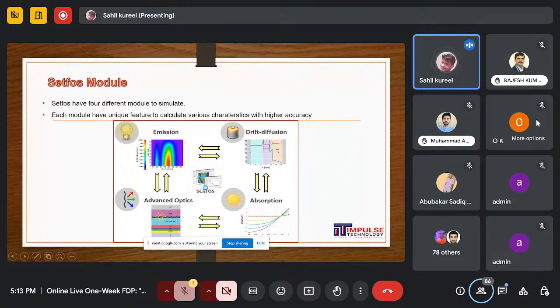Basically, if you want to calculate absorption parameters, you can purchase the absorption module. And if you want drift diffusion, you can use that module. If you want outcoupling, with absorption plus drift diffusion and emission, you can also use these modules as per your choice.